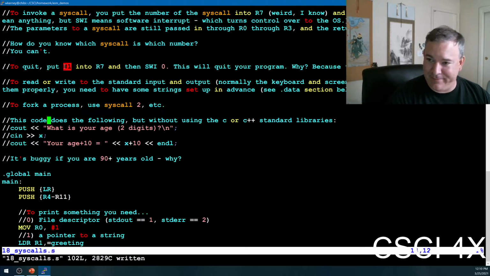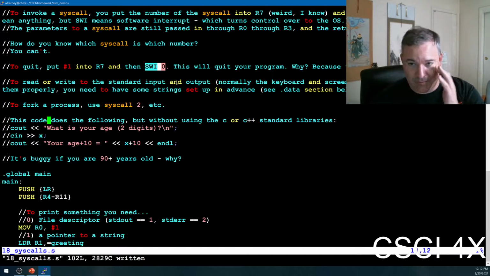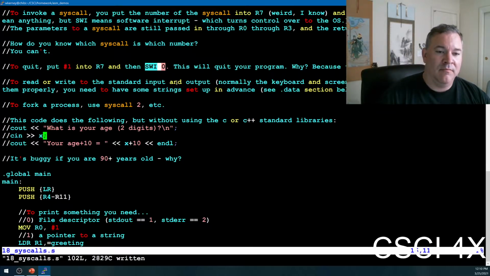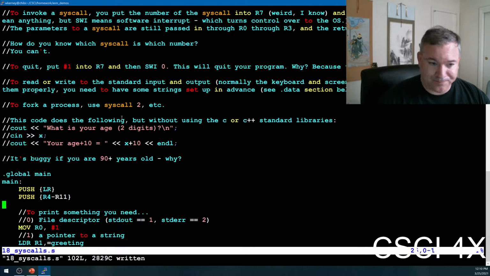System call 1 is exit. So if you put 1 into register 7, and then invoke the kernel, the kernel's like, oh, he's calling exit, and we'll quit the program. Syscalls 3 and 4 are read and write. Fork is system call 2. We talked about fork last time. It will duplicate your program. If you want to crash a server, do an infinite loop on system call 2. It's pretty easy. It's called a fork bomb.